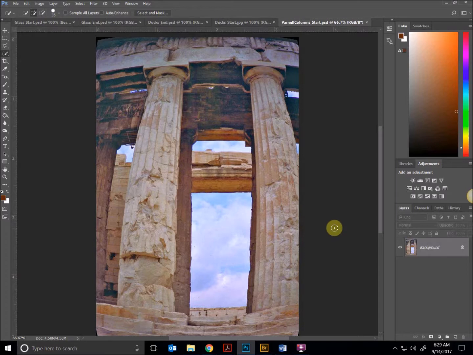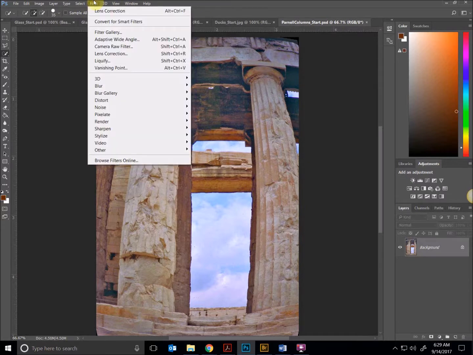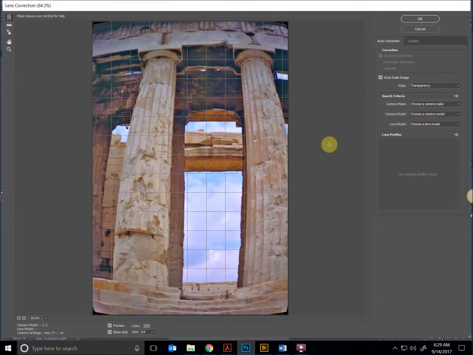All right, so the first thing you're going to do once you've saved it, obviously, is go to your filter menu and choose lens correction. It's right here, or you can press shift control R. And once you get to lens correction, you want this alignment grid to show up. The grid helps you to make sure or see when your lines are straight.